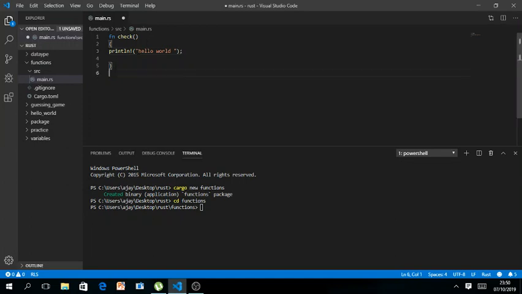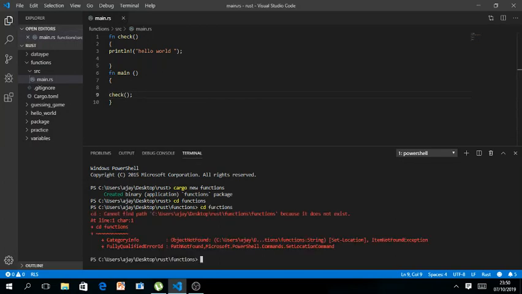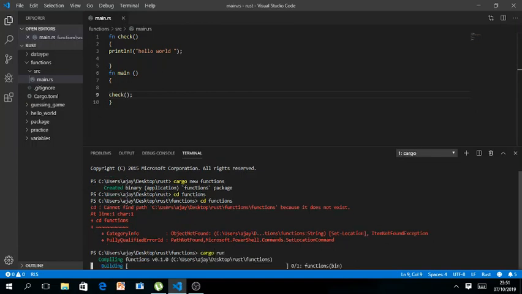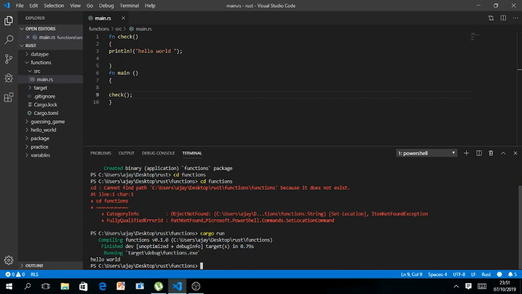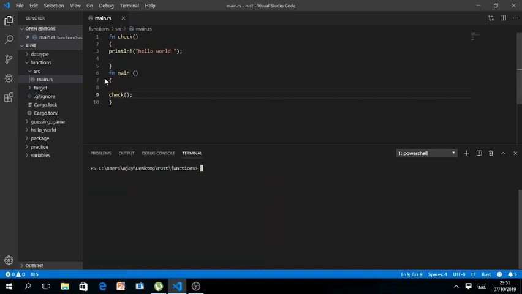Now I have to call this function. I have to call it in the main function, and in the main function I will simply write the name of my function and add the semicolon. So this is actually the definition, these three lines, and in this main function I have called my user defined function check. Now let's run this. cargo run, and hello world has been printed. So in this way we can define a function and call it. This was a simple program.